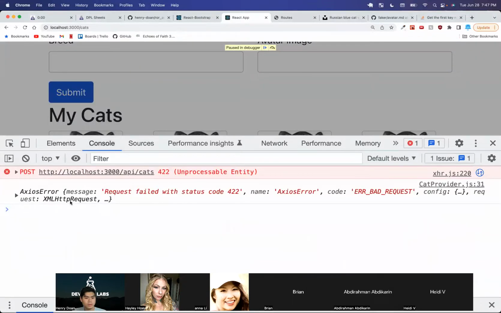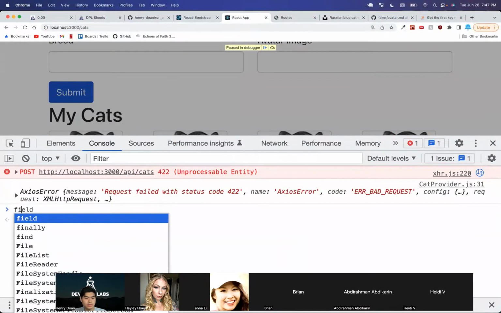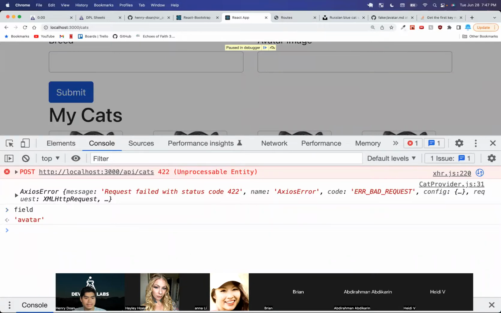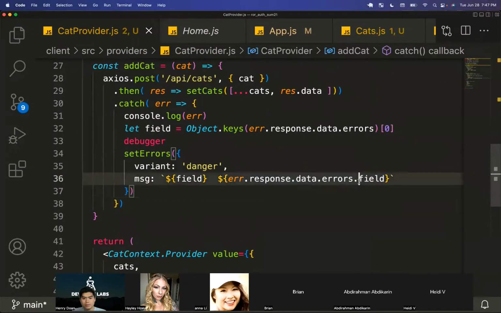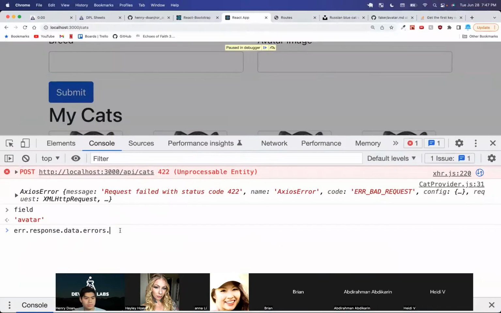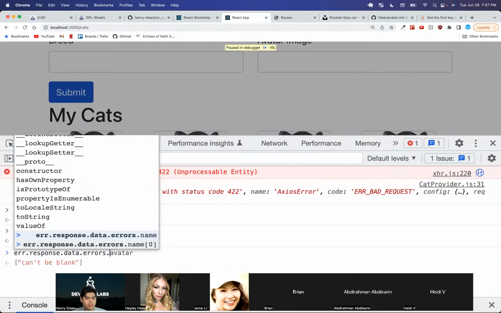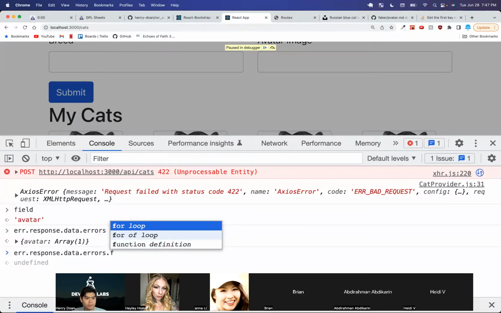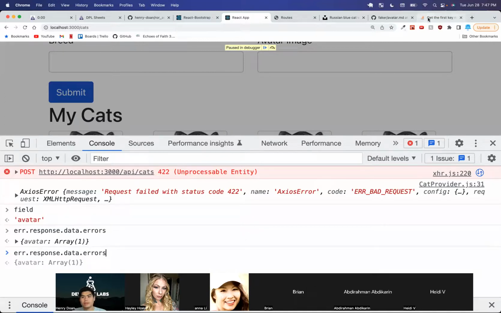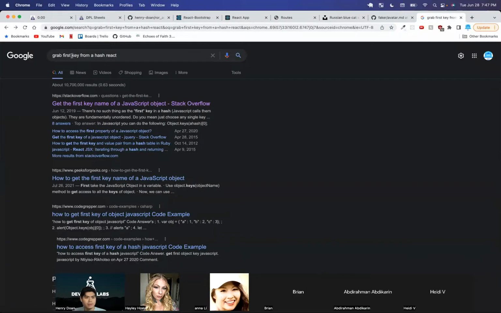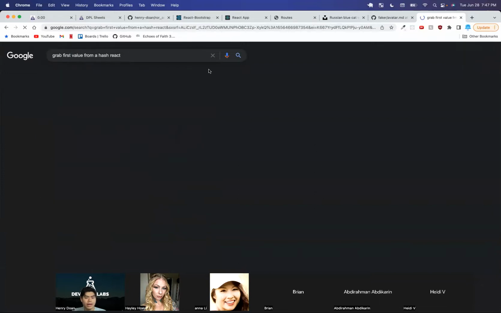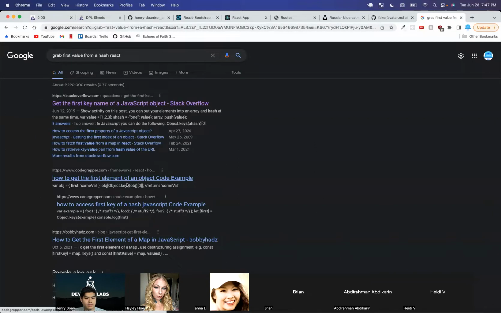Now we'll hit our console. We'll take a look at what field is. And then we'll take a look at what this would be. Errors, and then if I do dot field. Oh yeah, it doesn't know that. Wonder if there's a way to get the first value from a hash. Grab the first value from a hash react. Get the first element of an object. Let's see.